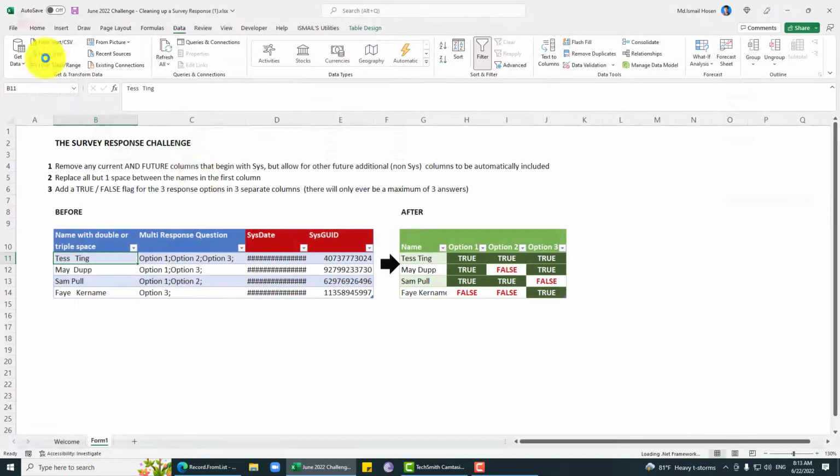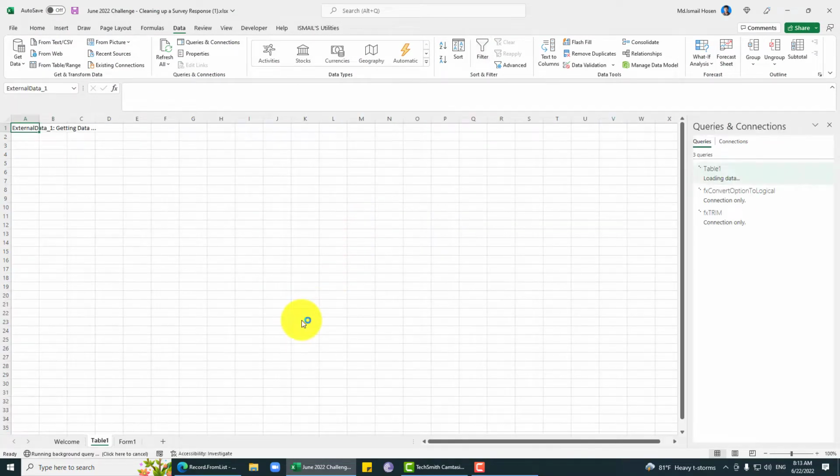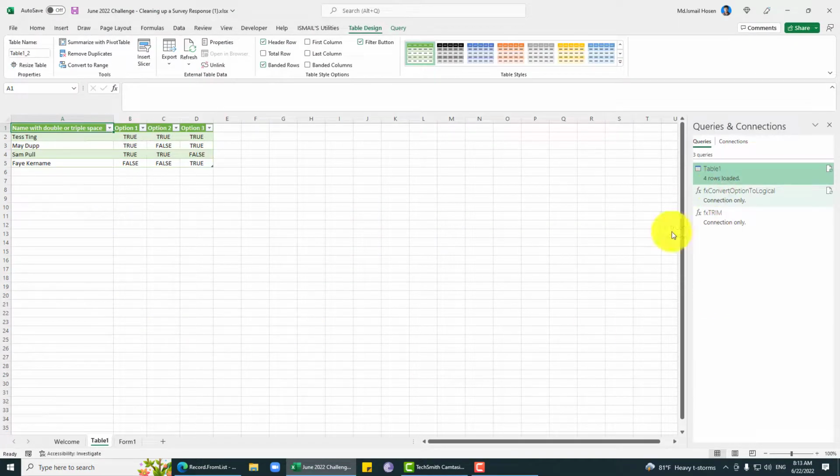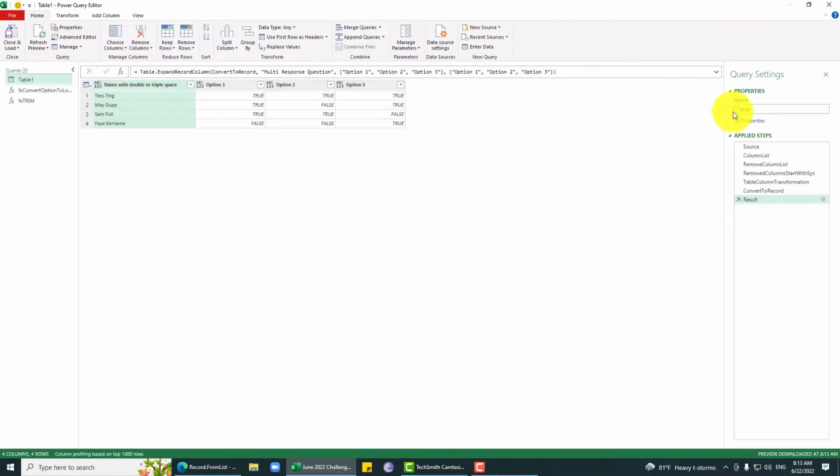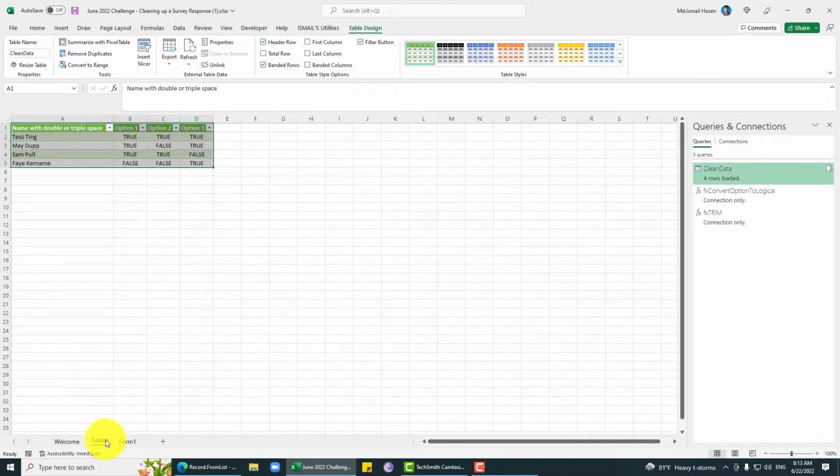Now I can just dump this table on. So let me rename this to clean data. And then dump this one. Output. So that's it.